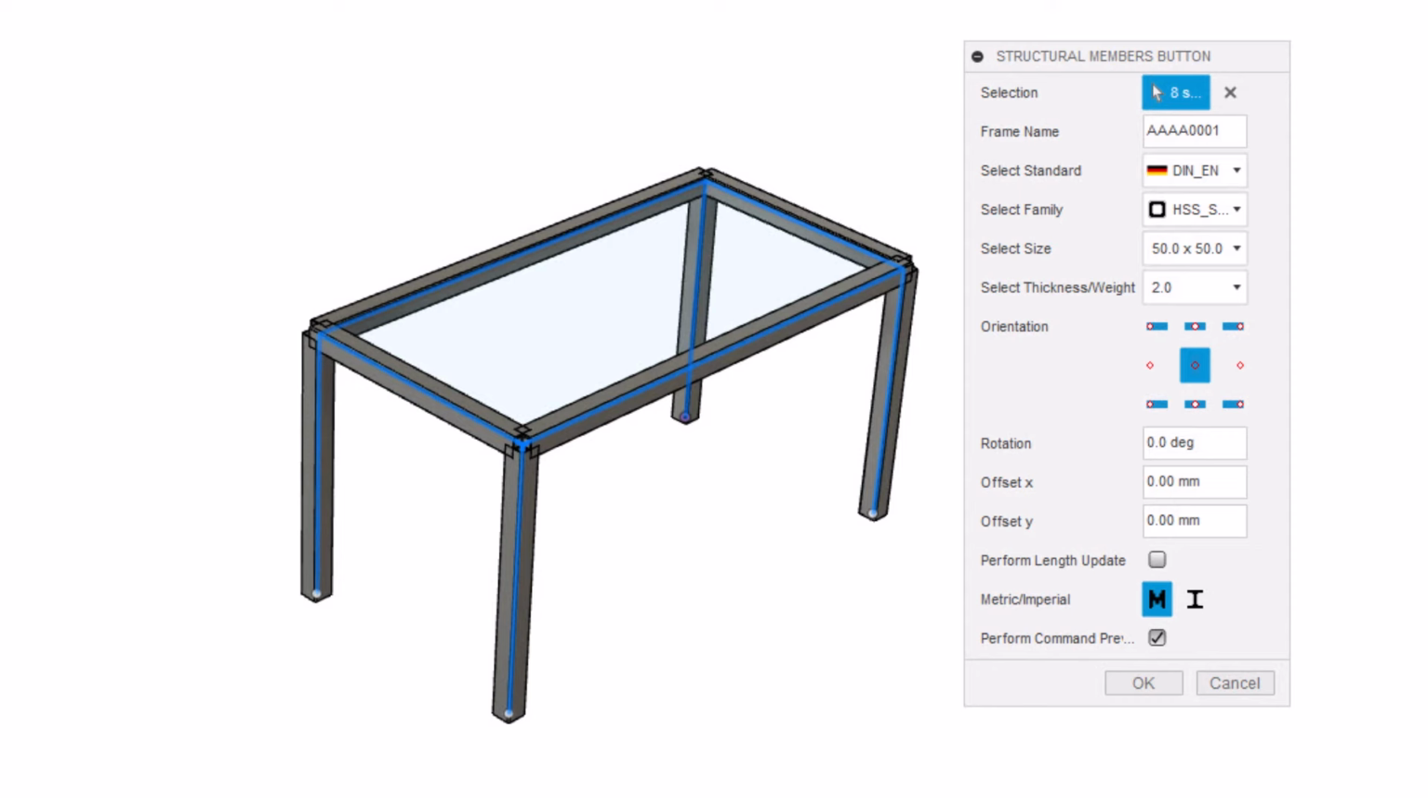Autodesk Fusion 360 does not have a standard option for this, but I did find a plugin that works quite well called Structural Members. It is a paid plugin that you pay once a year, and it is not expensive.